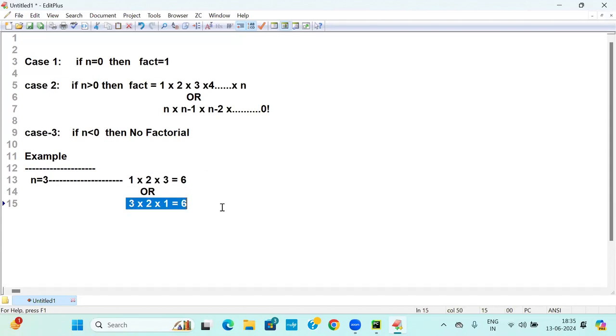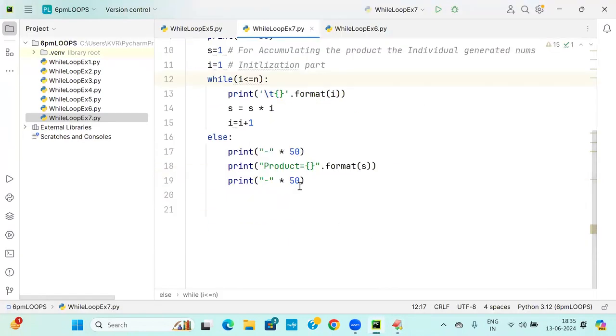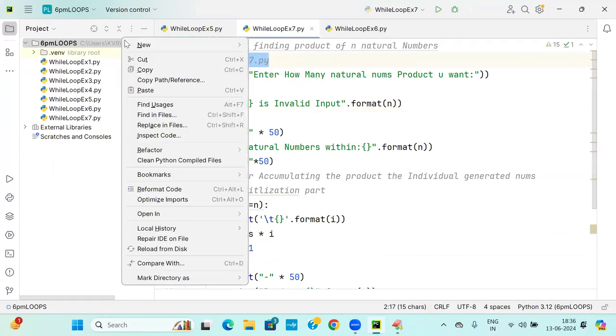And this is the logic I am going to take up. And it's also easy. So I will rename my code. The same example I will rename. Same to same, I will rename it. This is called 6.7.py, I think so. Same example, I am going to code it in this way.